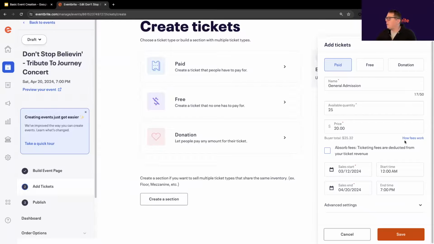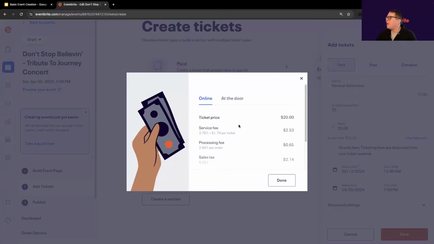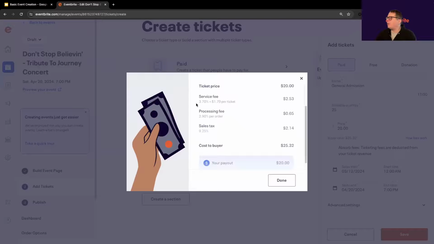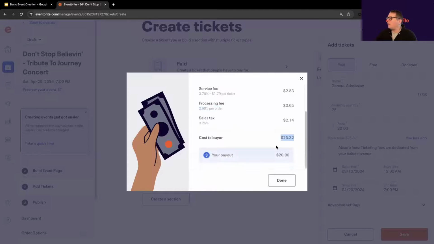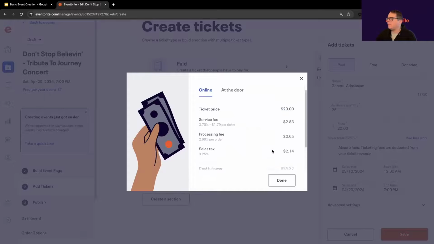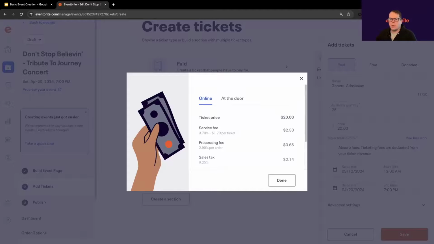If you really want to see the breakdown of the Eventbrite fees, there's the How Fees Work button underneath your price. And that will give you the complete breakdown of what the fees are, what the customer is paying, and then most importantly, what your payout is. So to answer your question, yes, there are going to be Eventbrite fees.